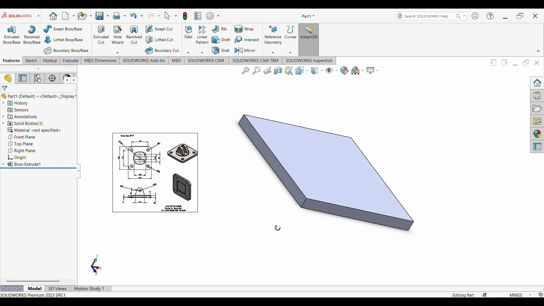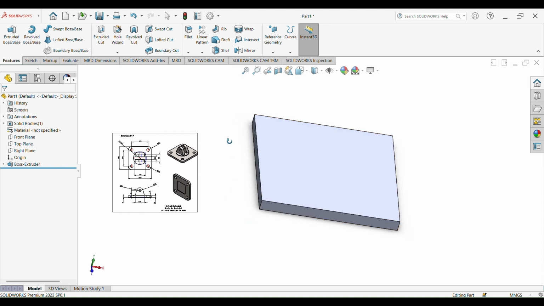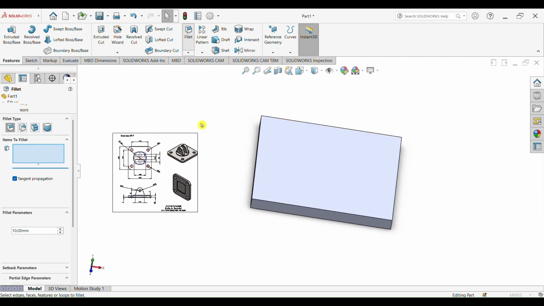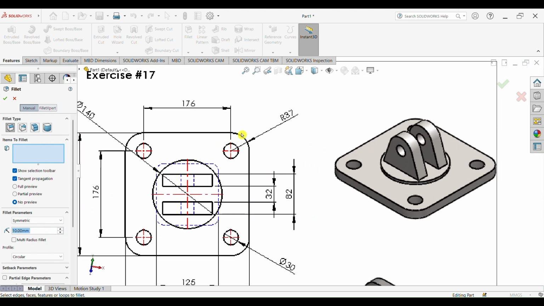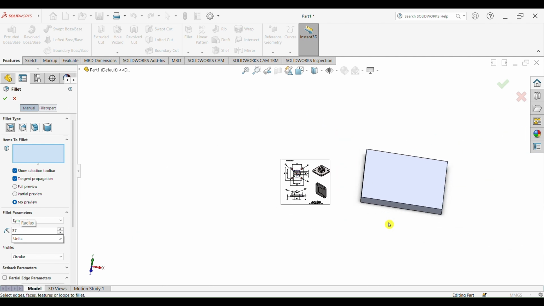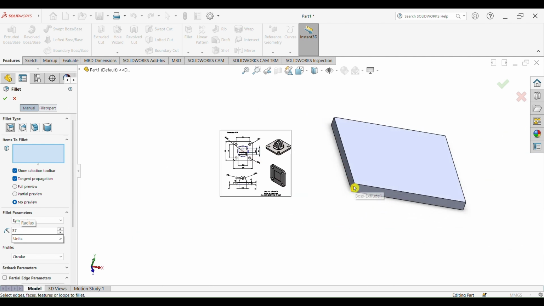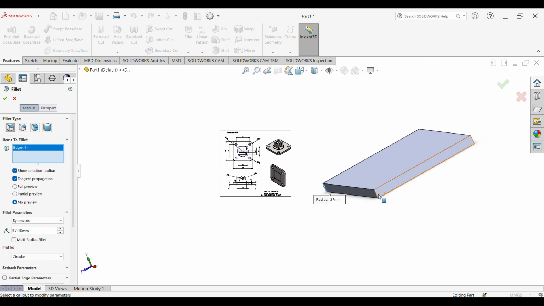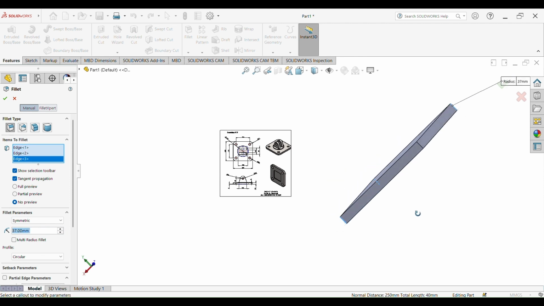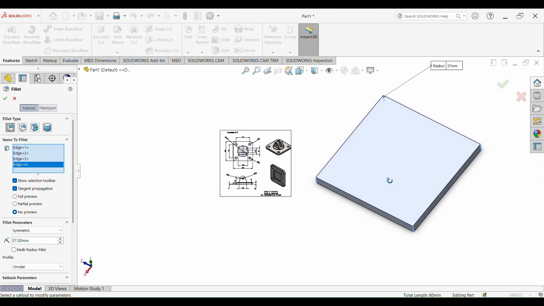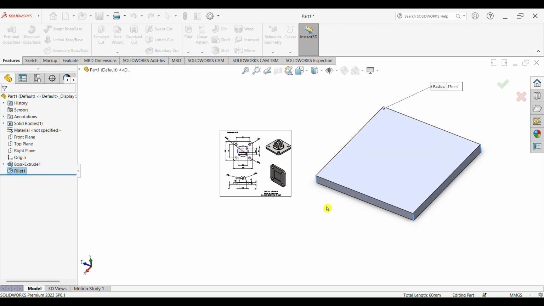Now we're going to apply a fillet radius to smooth out the corners here. So go to Fillet. And if you look at the figure here, we see that the fillet radius here is 37 millimeters. So enter a fillet radius of 37 millimeters. And then go ahead and select the 4 corners of the base. 1, 2, 3, and 4. Select OK.